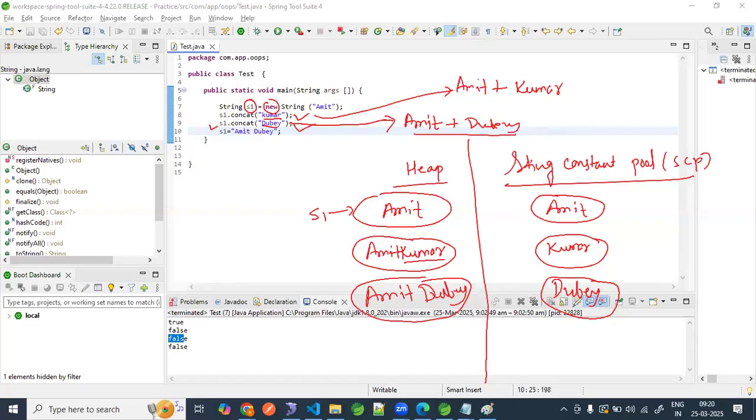Let me check one more time. Amit Dubey, perfectly fine. Amit Kumar Dubey. Amit Kumar plus Kumar. Now tell me guys, what will happen in line number 10? S1 equal to Amit Dubey, right? Let me remove the space just for convenience. Amit Kumar Dubey, right?